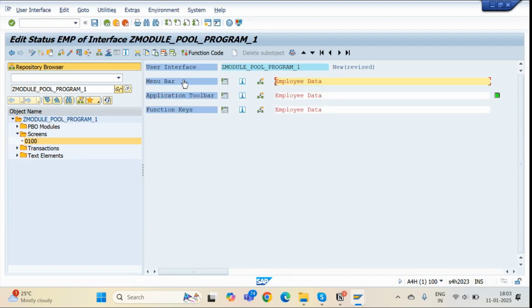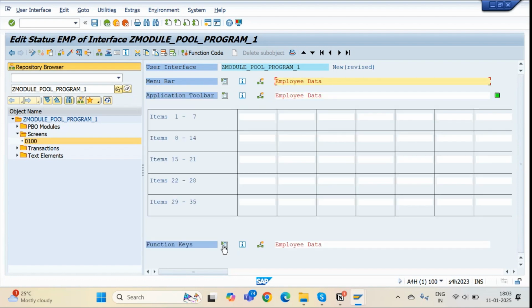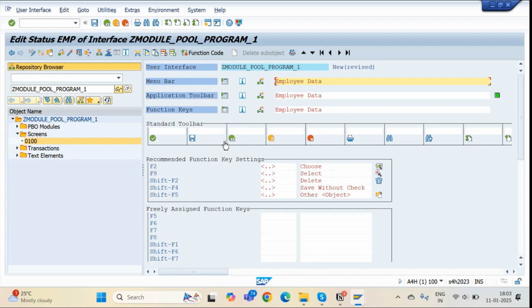See, menu bar, application toolbar, function keys, all of them are together here. We can create our functions here. We can define our own functions, own function keys here, same to same. And when I executed this program, we already saw that this program was not displaying any output. There was nothing there because this is a user defined screen. If you want to see anything there, you will have to manually define it.